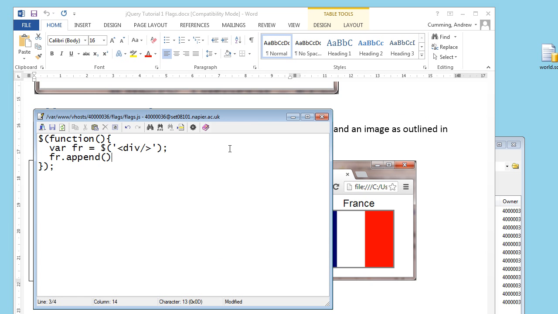So I can create another node, and I put that inside the fr node I just created. And this node here is going to have a bit of text in it. I could say France and then close the div like that. So that's created a div node with the word France in it, and it puts it inside the fr node.